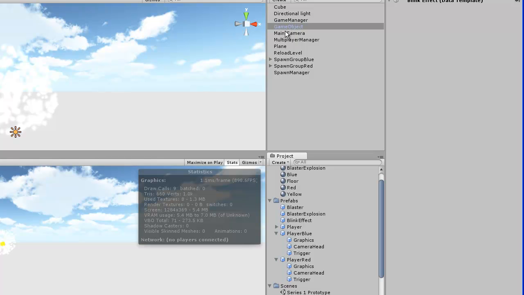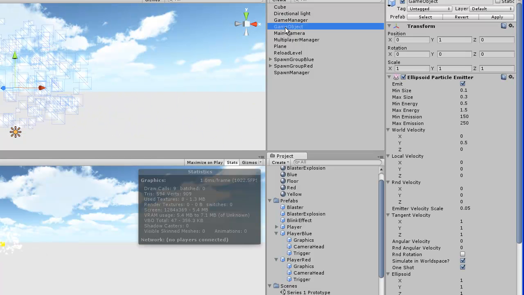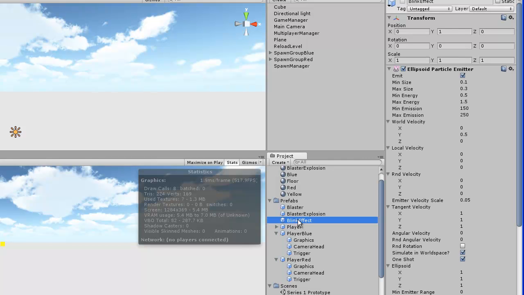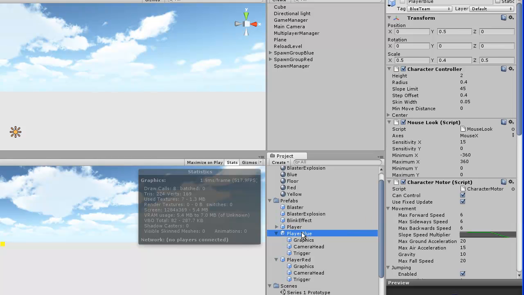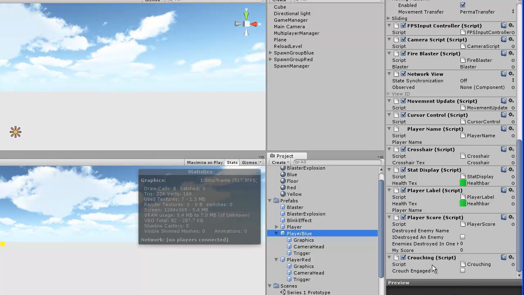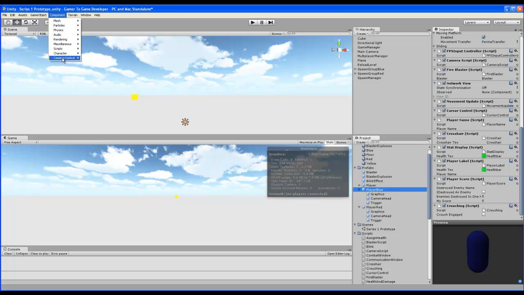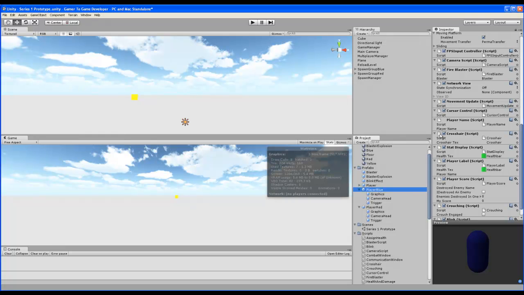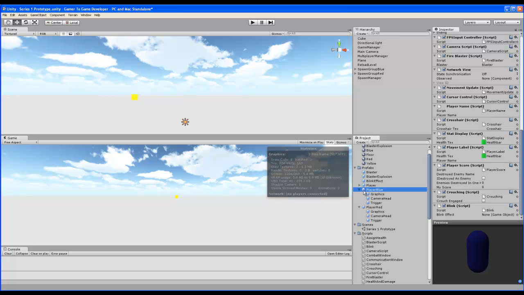All right. And I can now delete this game object, because we have created our blink effect prefab. Now the next thing to do is to assign it to the players. So to the player blue, first of all, I need to attach the script. So Component, Scripts, I'll attach the blink script. And then to the blink script, I'll just drop in this blink effect prefab.